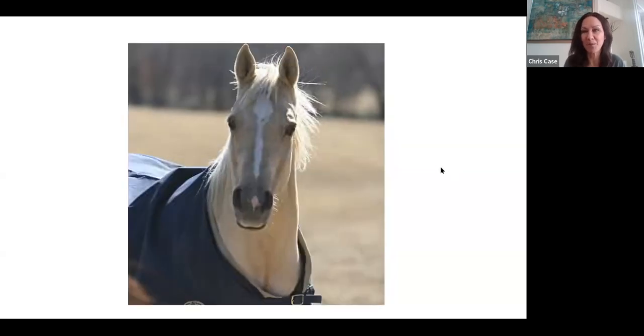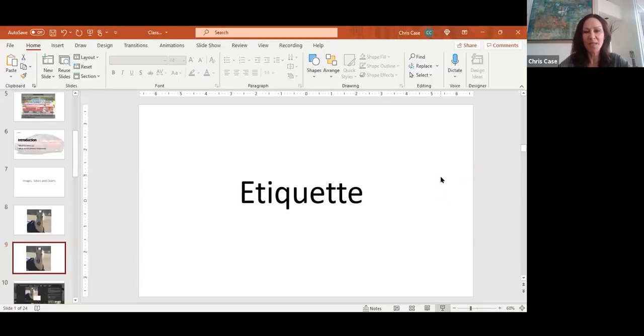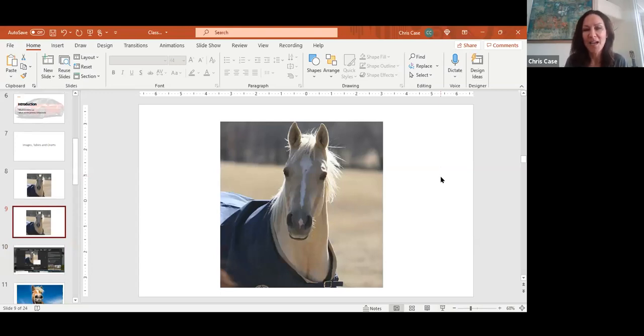So here's another example. I've got this example of the horse, and I'm going to go back into PowerPoint so I can show you the steps as I'm doing this. But this is a lot more crisp than what it was before. Let me hit escape so I can get right into PowerPoint and show you. I just wanted to show you what the etiquette part of PowerPoint looks like, and then now we'll move to the images.